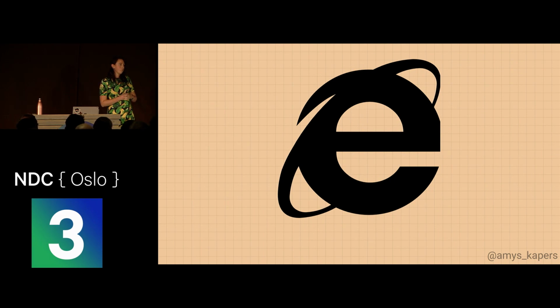IE has a really old version of the grid spec. So you give it a supports query that says display grid. It goes, oh, I can do that. I know what to do here. I got this. But it doesn't. The rest of the properties, it goes, I don't know what to do with that one. Or I think I do this. It doesn't really know what it's doing.